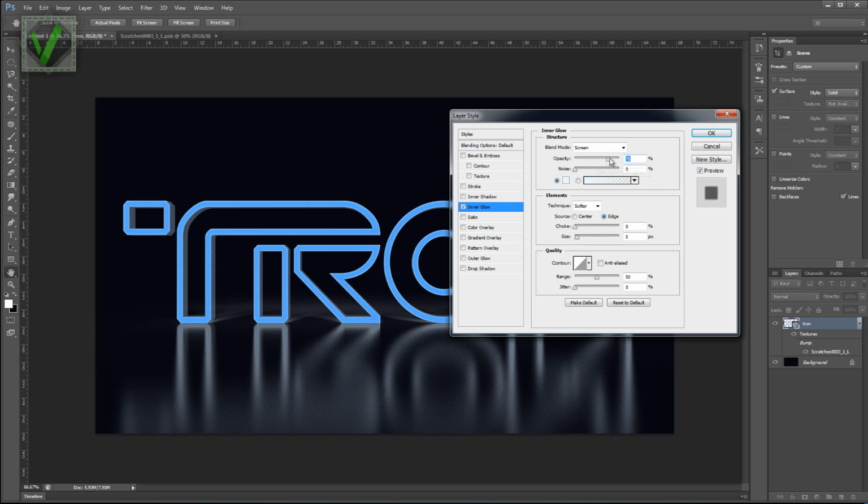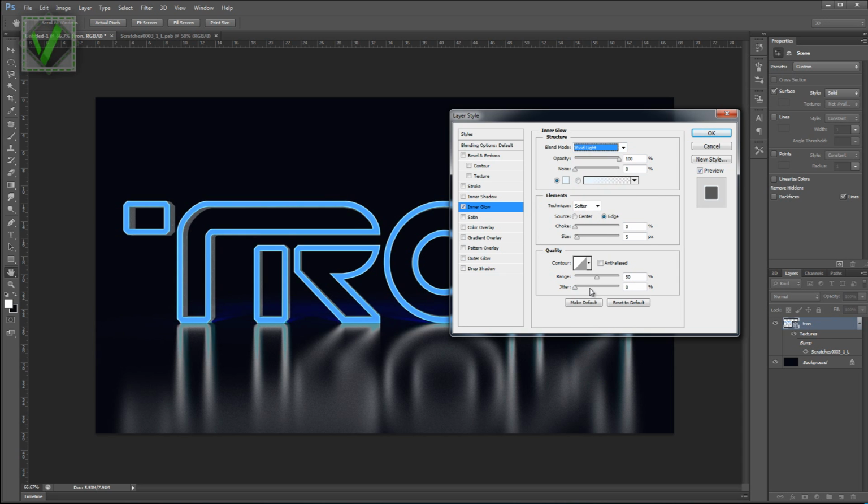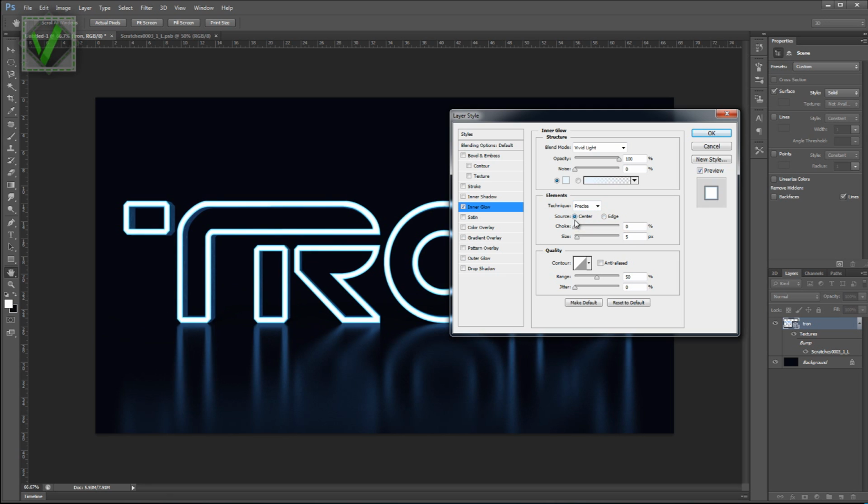Change the opacity to 100%. Change the blend mode to vivid light, and change the technique to precise, the source to center, and the size to keep that at 5, and the range, let's turn it down to 30.